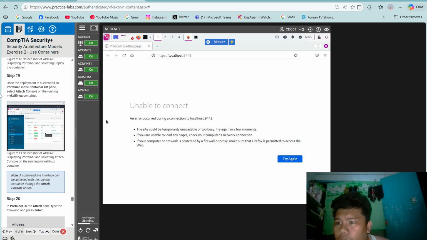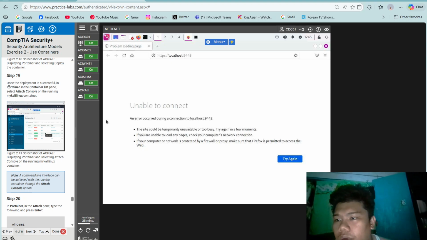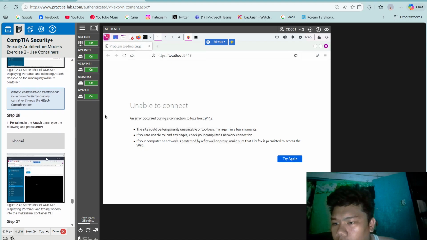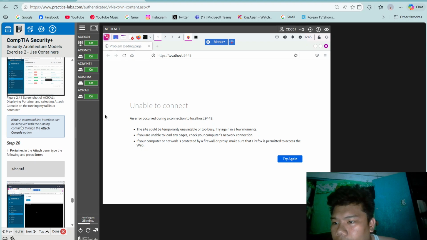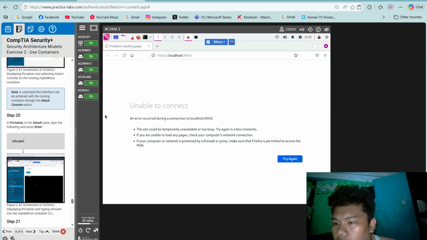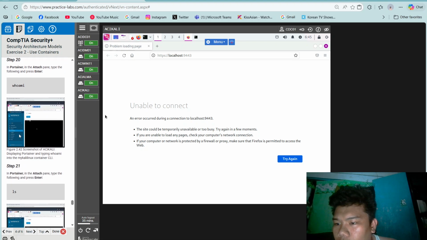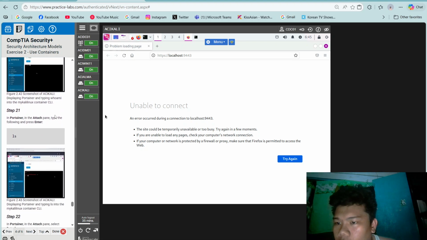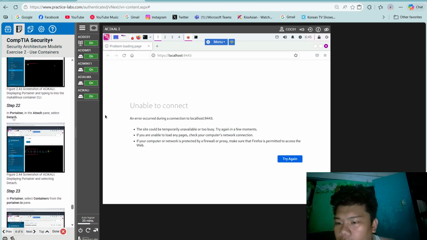So step 19, once the deployment is successful, in the container list pane, select attach console on the running My Kali Linux container. Note, a command line interface can be achieved with the running container through the attach console option. In Portainer, in the attach pane, type the following and press enter: whoami. Then type the following and press enter: ls.